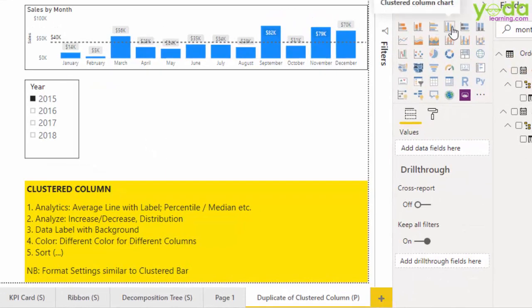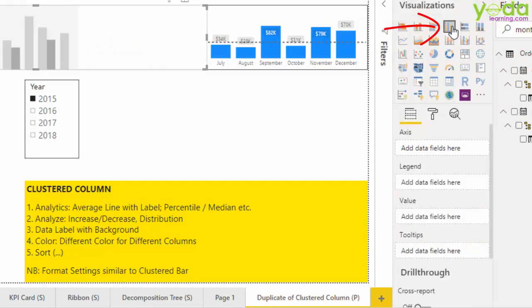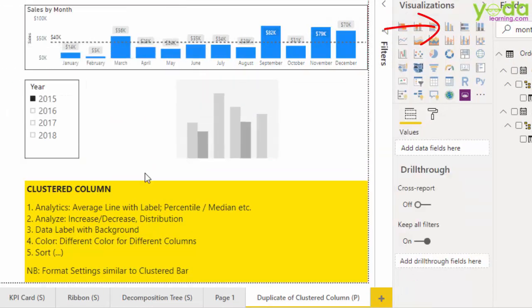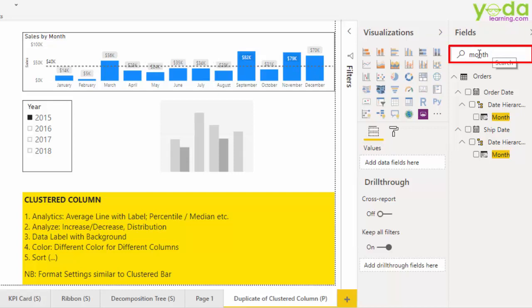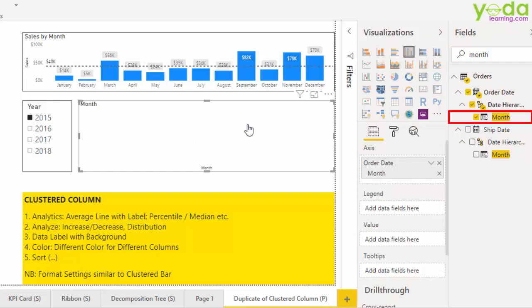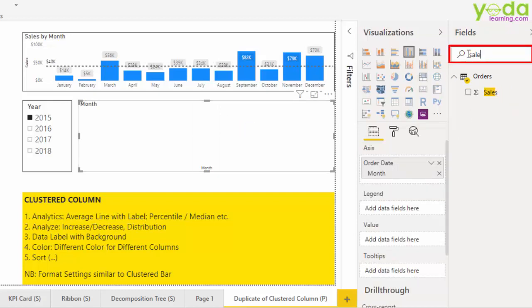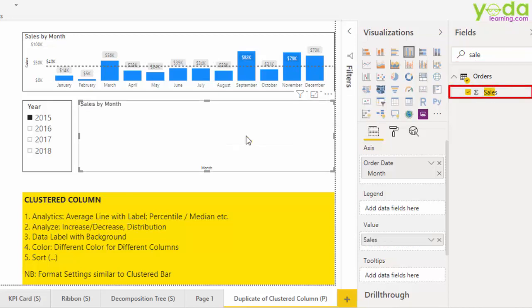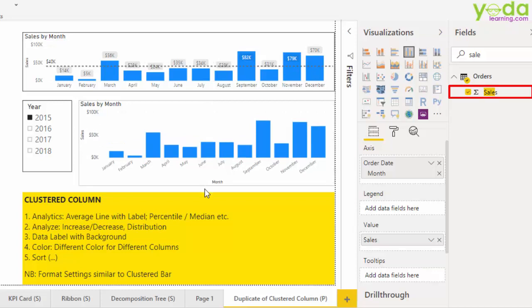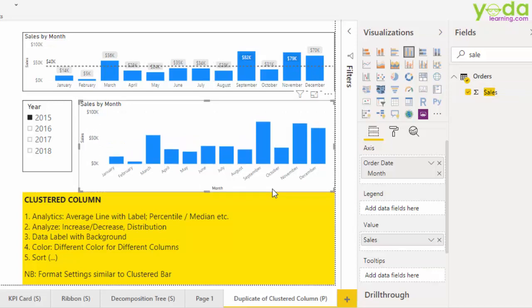I click on the visualization clustered column chart. Next, I look for the month field and then I drop the month field inside that newly created visual. The next thing I do is look for sale in the search box. I drag and drop it to the visualization field. Now I'll just increase the height and you'll see the same pattern as the previous chart.